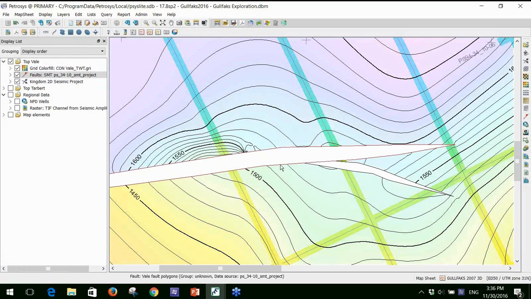So, as I said, these faults come from Kingdom, and someone interpreted them as two faults, whereas I think this should be one fault, in a kind of fork structure here. So that's one thing that I'm not happy with. The next one is those very closely spaced contours in this area, on this line.